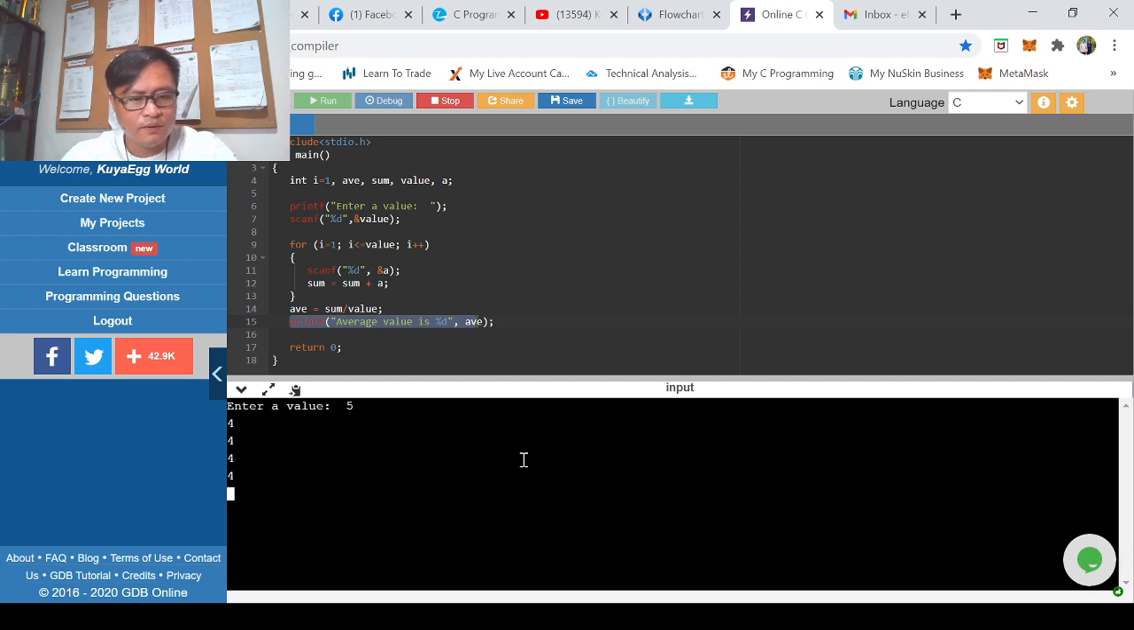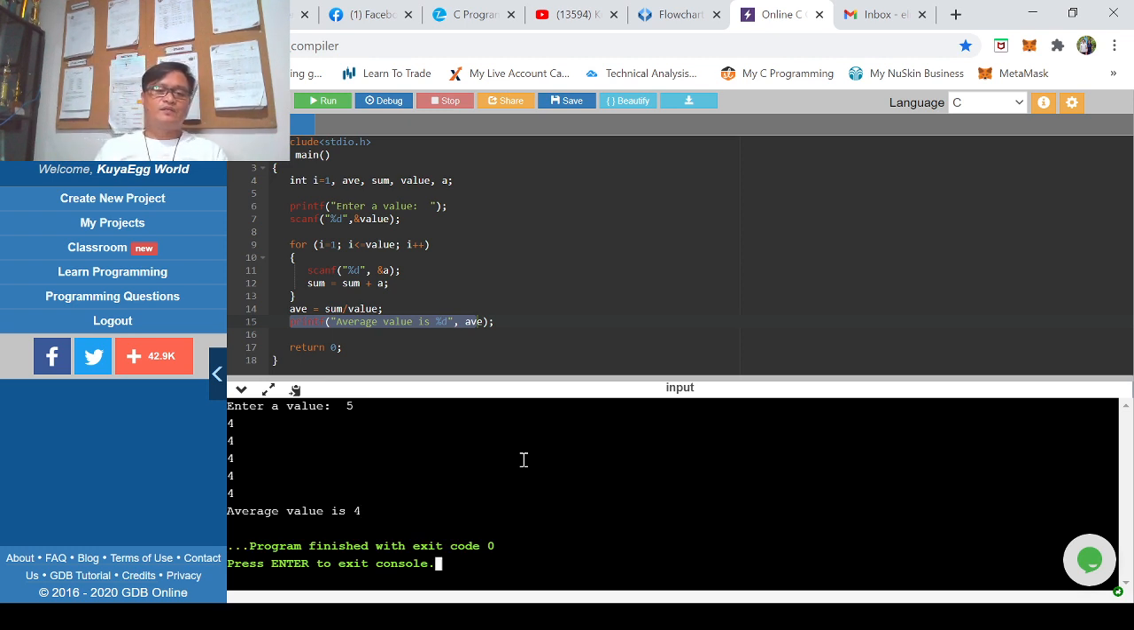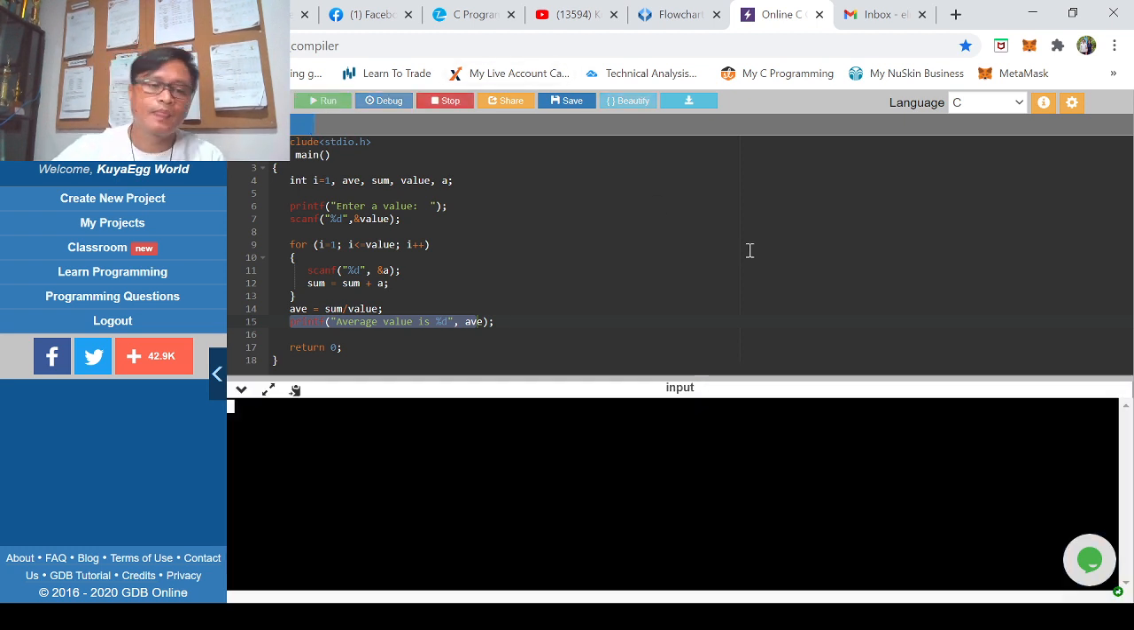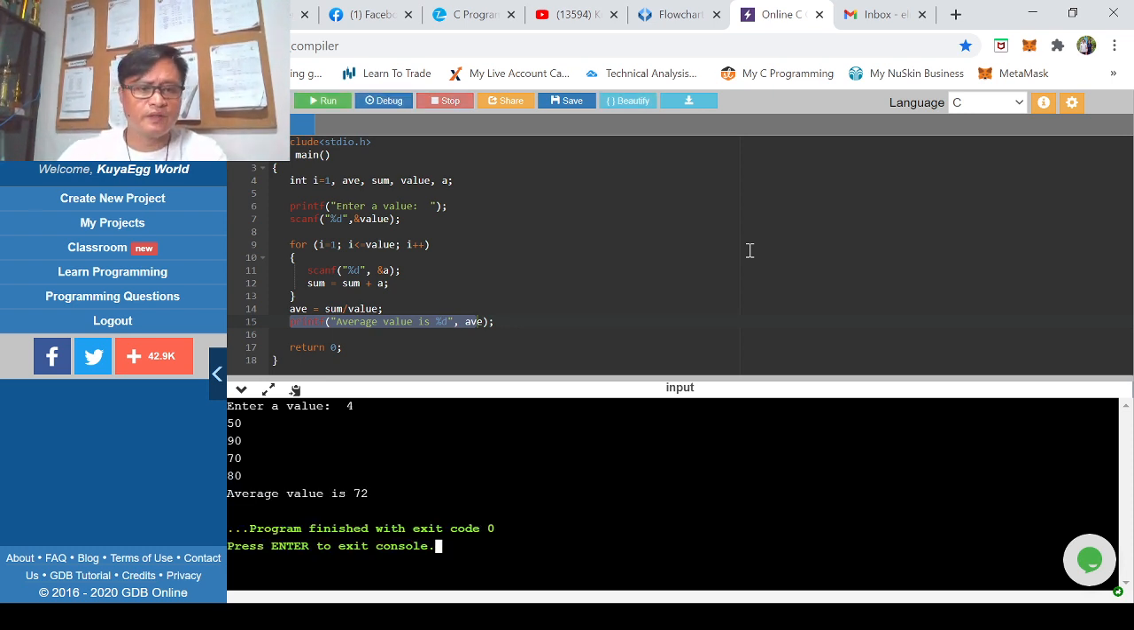We need to have another value because we are in need of 5 values. So this is correct. The average value is 4. Right? So another example, say for example 4 values, right? 50, 90, 70, 80. When you press enter, the average value is 72, right?